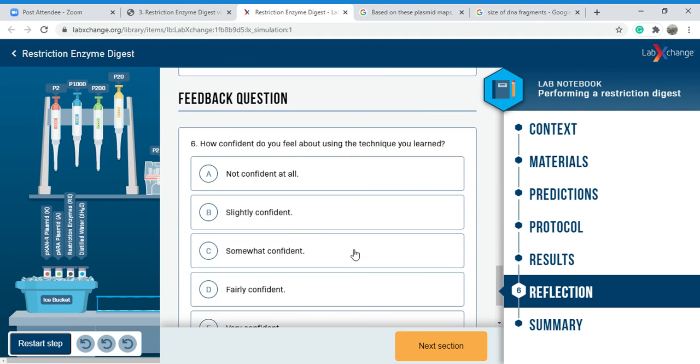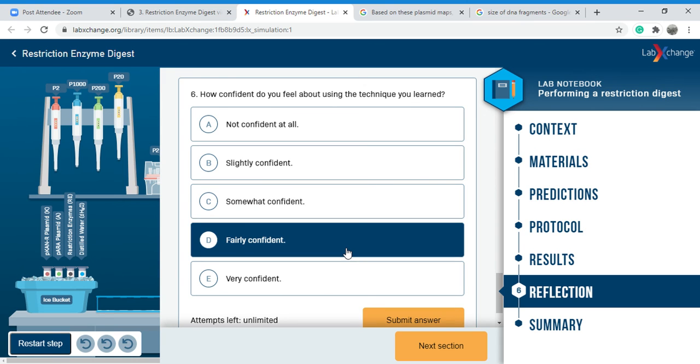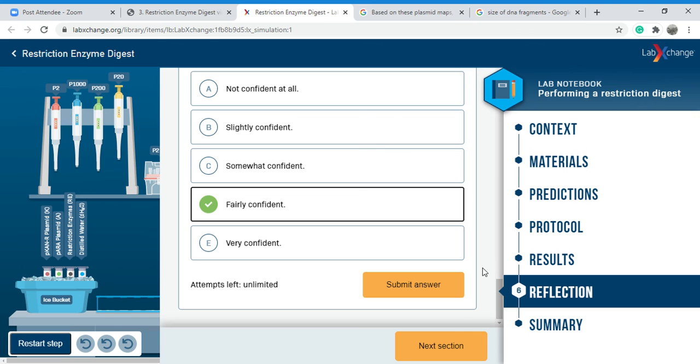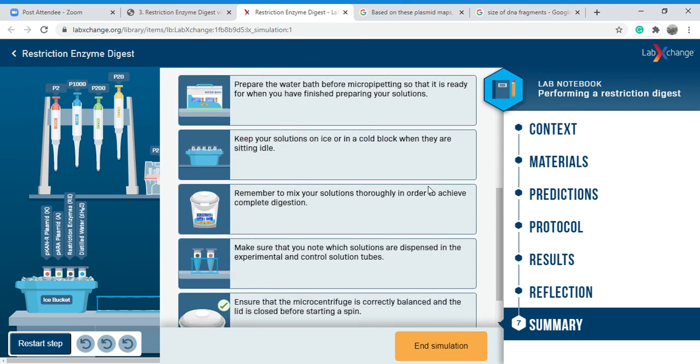Now for the feedback, I do feel fairly confident that I could do this technique in an actual lab. Now the next is the summary, and that was our lab for today.